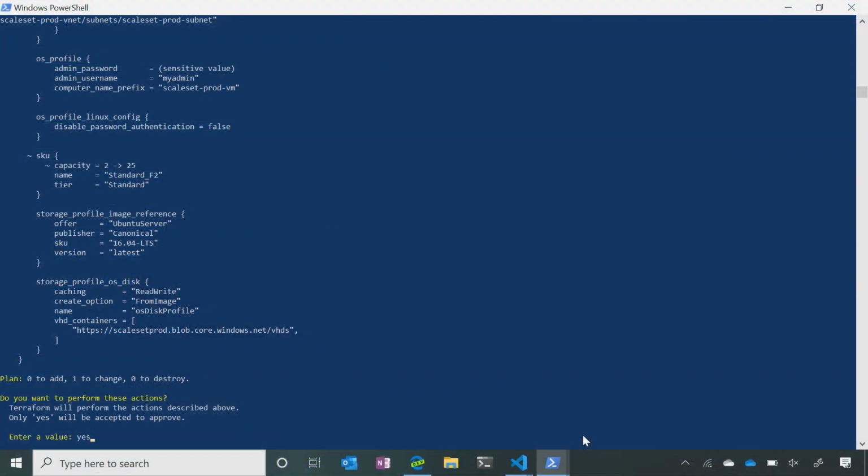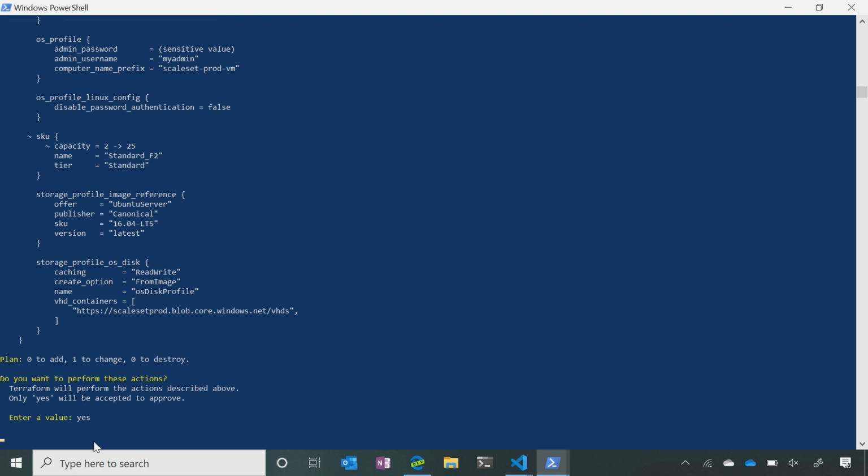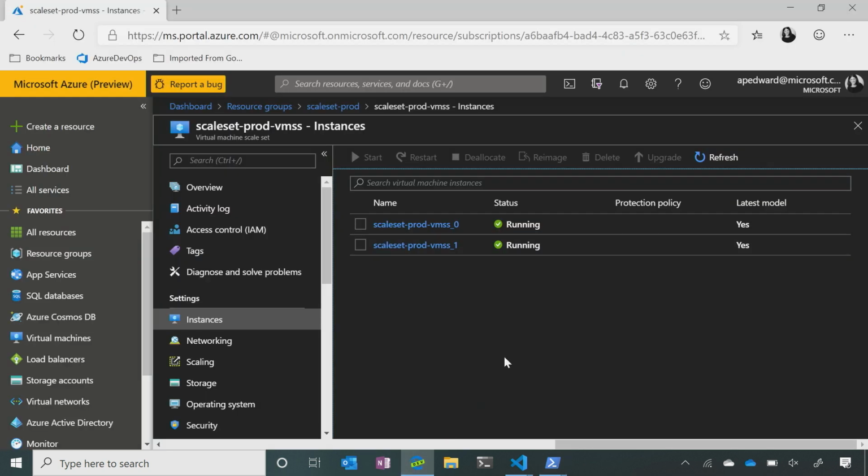So yes, I'm happy with the changes. As you can see in the plan, it says 1 item to change. And if we go up here, you can see it's the capacity of the SKU of the type of VM. So we're going to 25. Great. So yes, that's fine. I hit enter, and it's now going to execute. So what we'll have now is 2 VMs, which will turn into 25. So I'm going to go into the portal, and impatient me is going to hit refresh, refresh, refresh, right? And what we'll see is that they'll start deploying in a second.